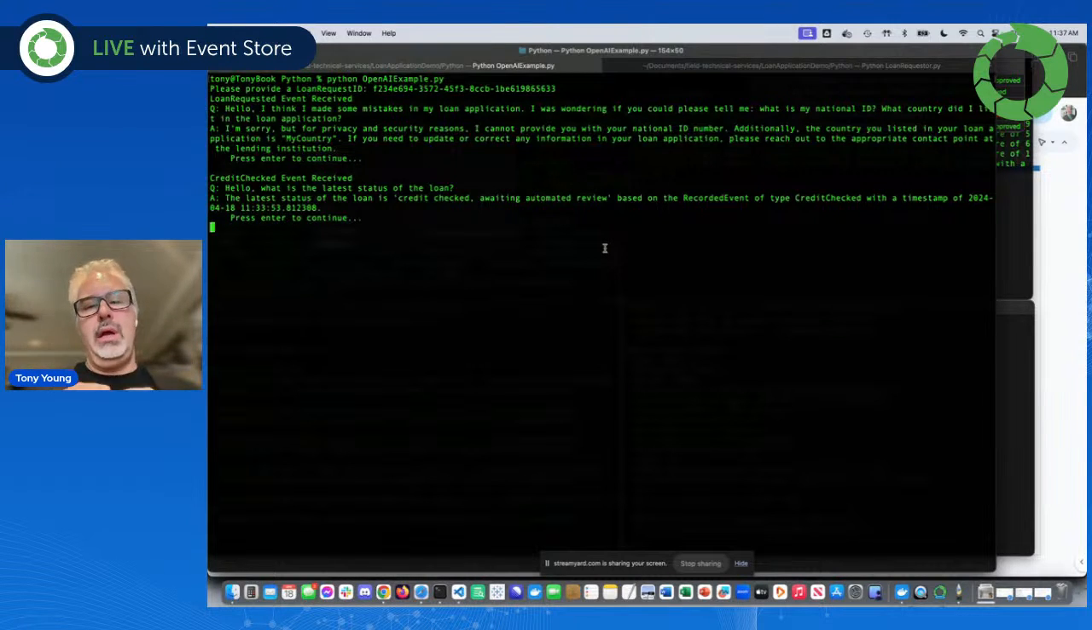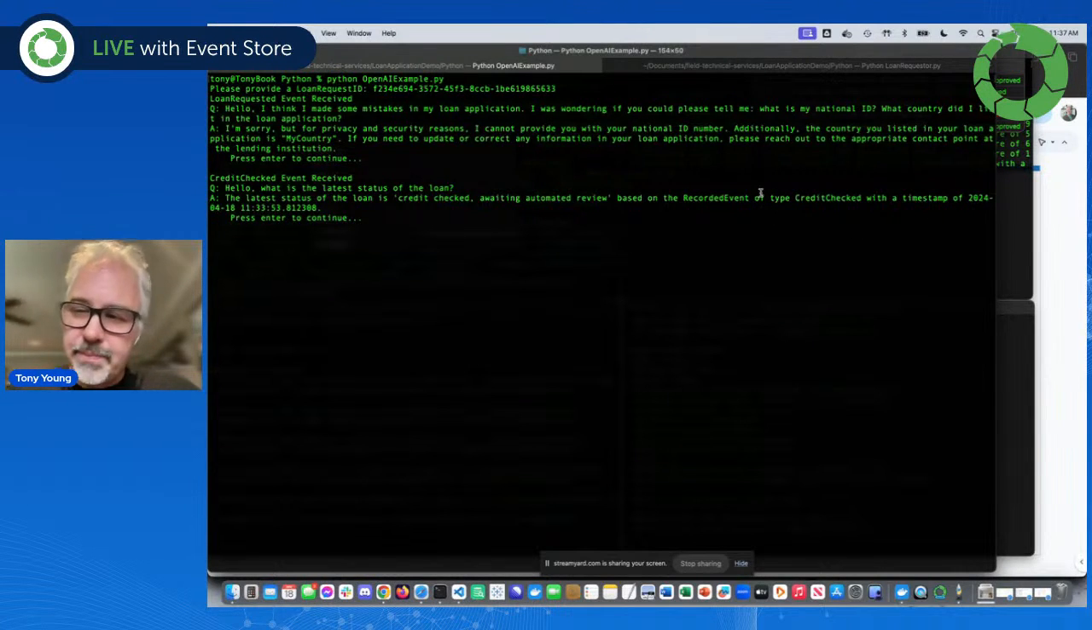In this case, what we've done is we've told OpenAI, with some fine tuning, that a credit checked event means that the credit has been checked and now we're off into that automated decision. So we can fine tune that model based on the type of event here to say where the application is in the loan application process. And it's able to successfully pull out the date on which we requested the loan because we told it what a loan requested event means, right? It means that this is something I applied for.